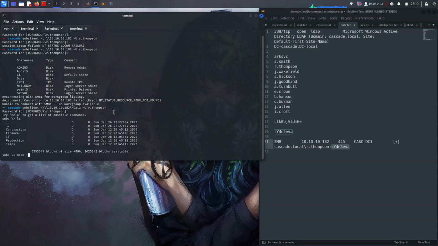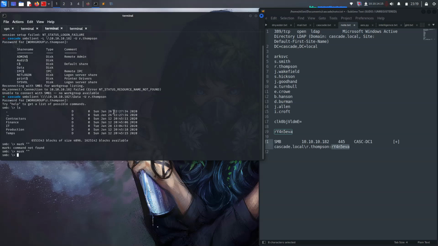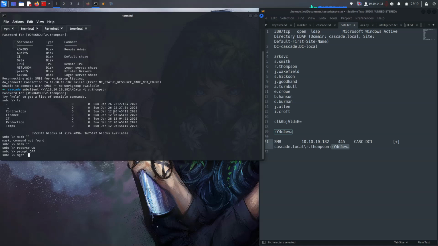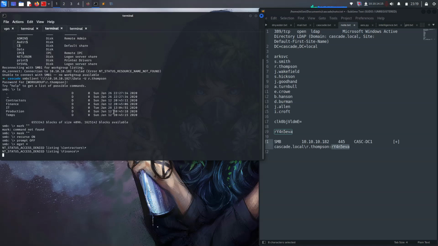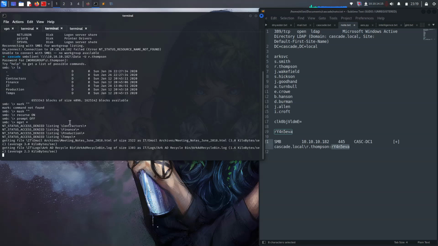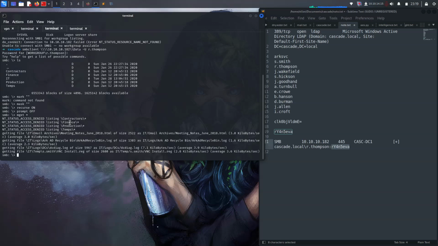So you just have to run mark, and then no, it's not mask. It's mask, that's for sure. Then recurse on. Then prompt off, and mget all. So get all the files to my Kali Linux. So we get the access we needed. But if you are getting something different, we can use it for that. Then it will be nice for us.